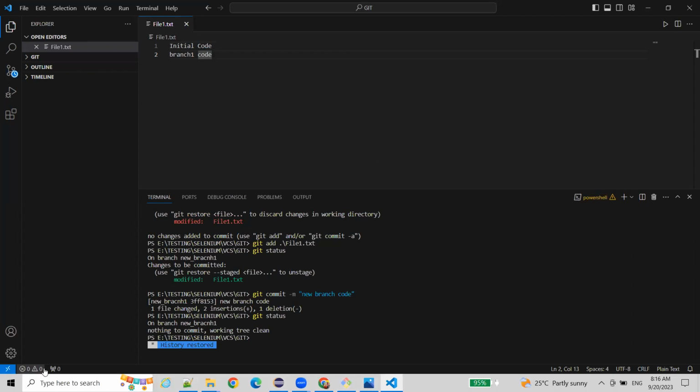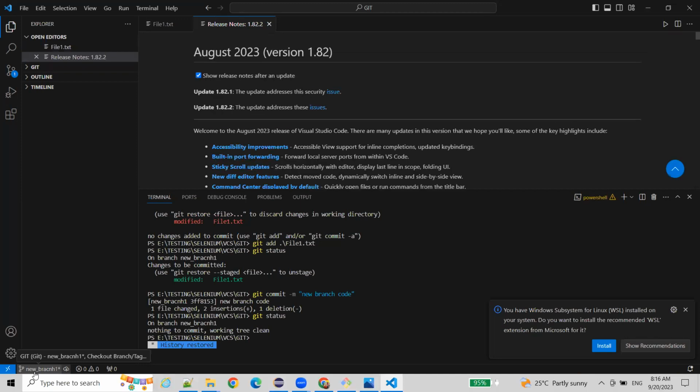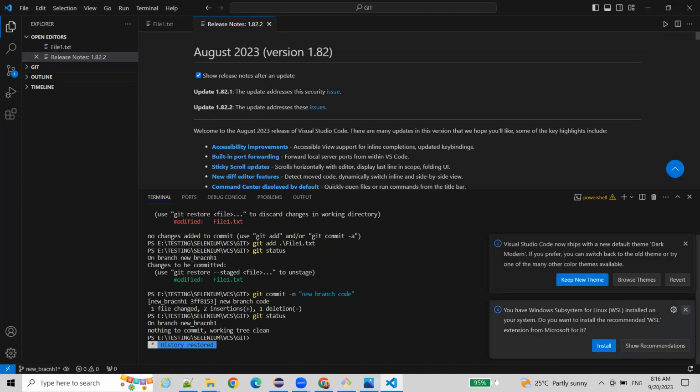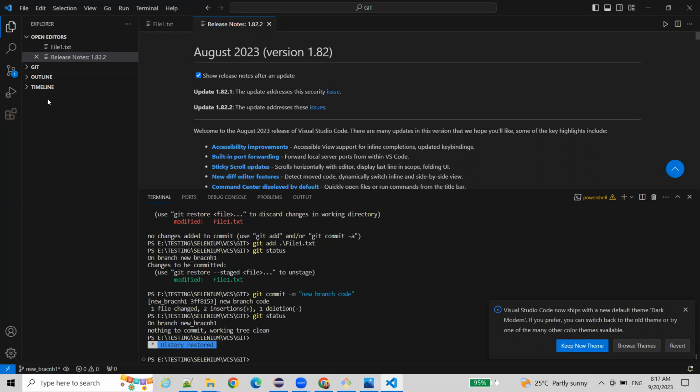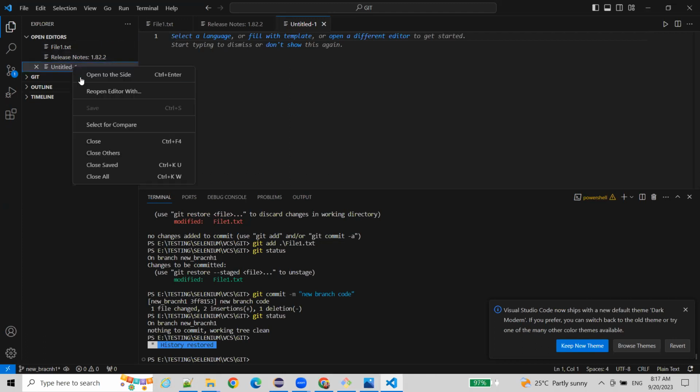Still it is loading. Yeah, so now you are in the new branch. See, new branch. Okay, if I add files to the new branch, let me add one new file. The file name is file2.